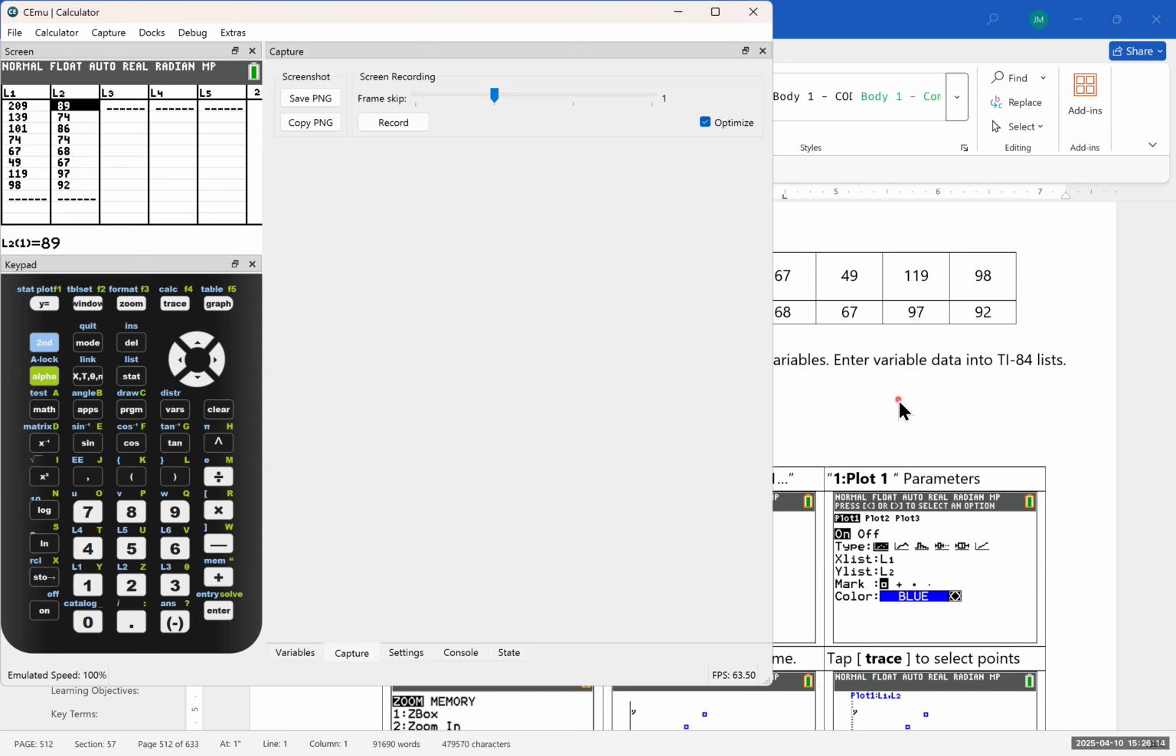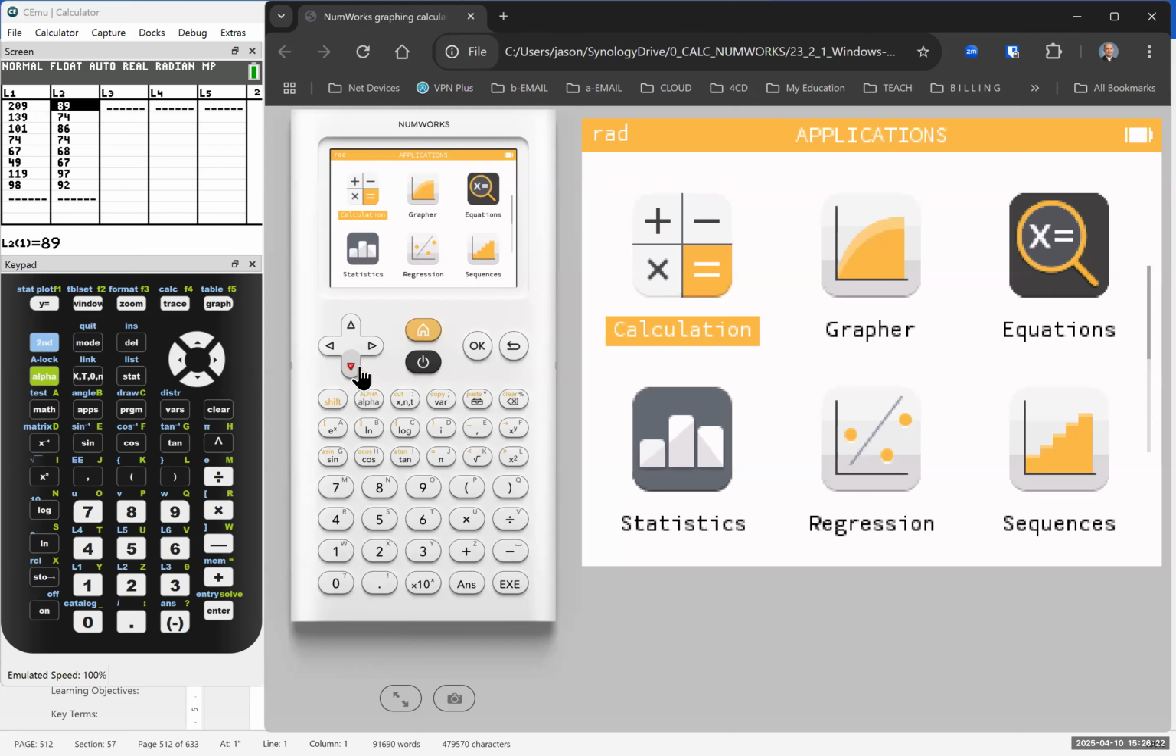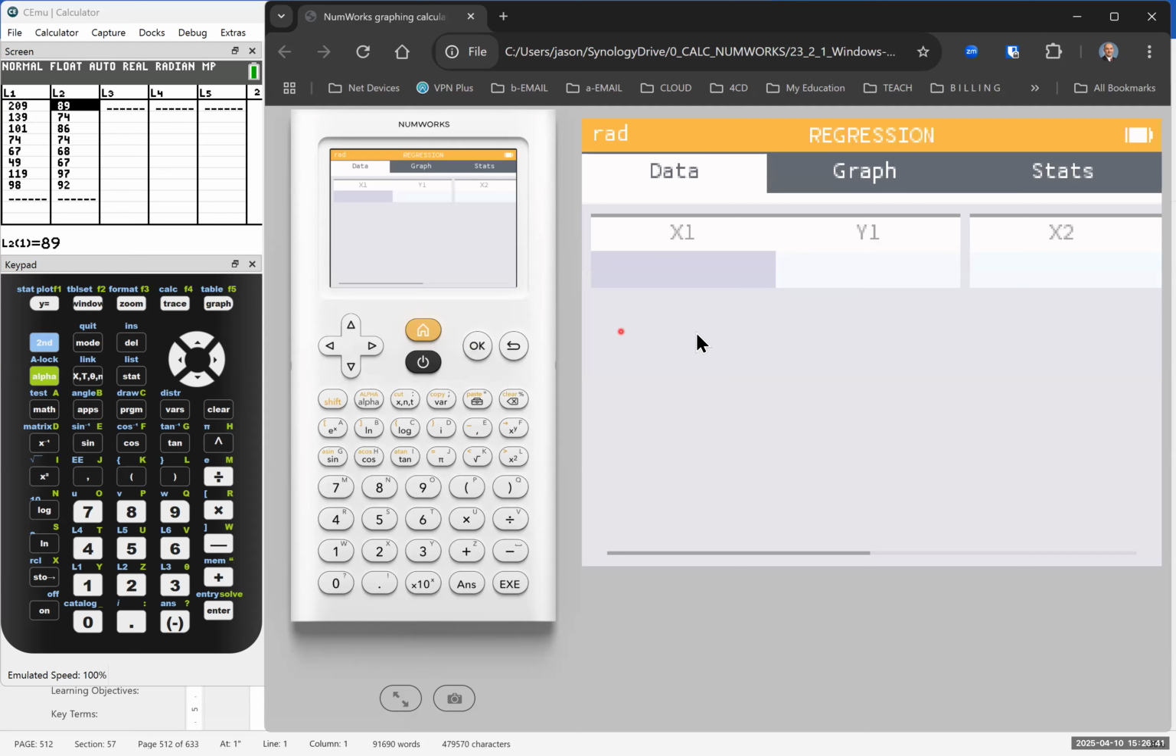Now with the NumWorks calculator, what you want to do is go into the regression app. So you can see already it looks like a scatter plot, right? You have your y-axis, your x-axis, and you've got these data points. So the icon itself kind of helps guide you as to which app you should be using. So you go to the regression app, click OK, and it looks like it reset this.